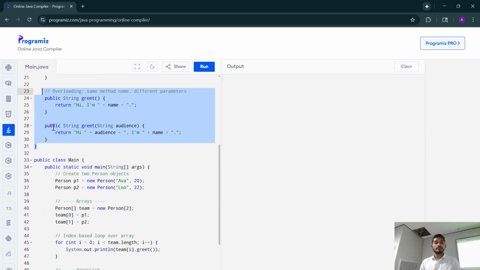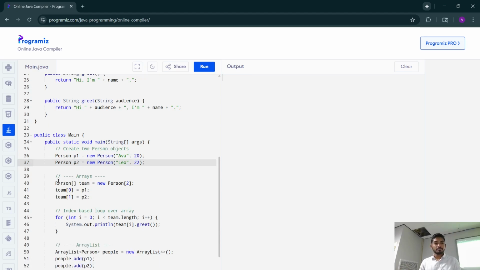And we have the main method here, which is the entry point. In main we have Person p1 and Person p2. Person p1 creates an object using the constructor, and Person p2 is just another object. And we have arrays here.